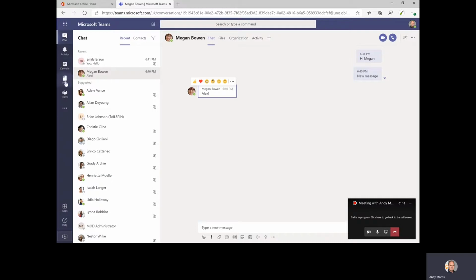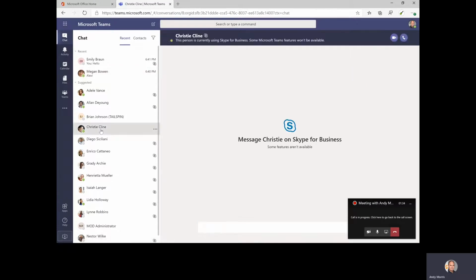So, to have a one-on-one chat with somebody in your organization, you would first navigate to the chat section of Microsoft Teams. Once here, you have a number of different ways to start a chat with someone in Teams. First, you have a suggested contact list. If you see the person you'd like to chat with, simply click on their name and type a message.